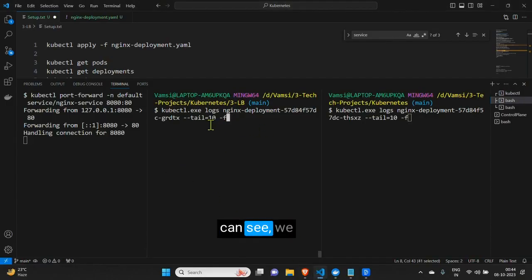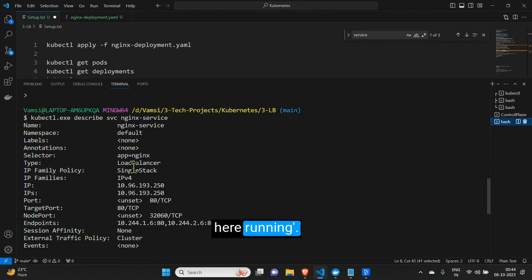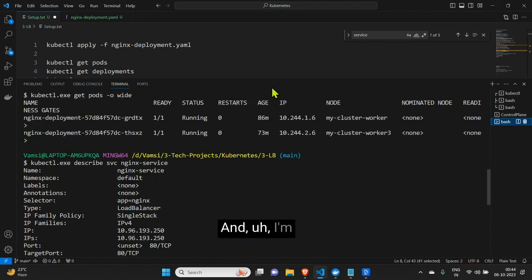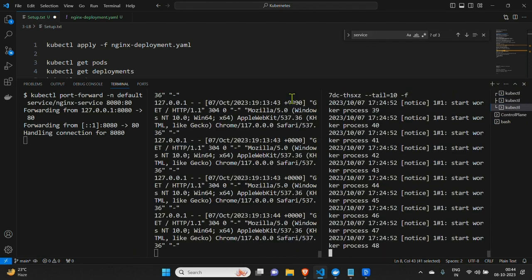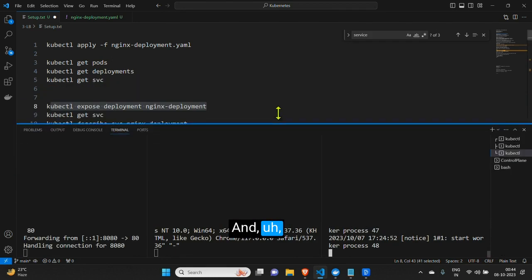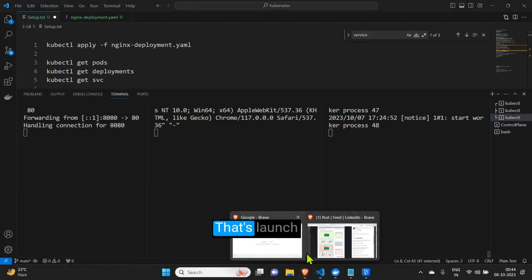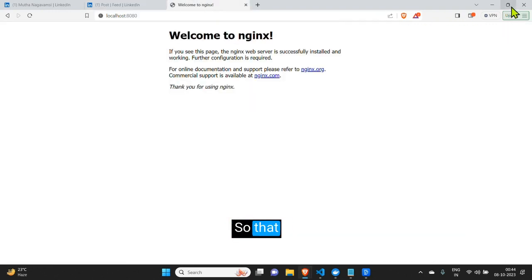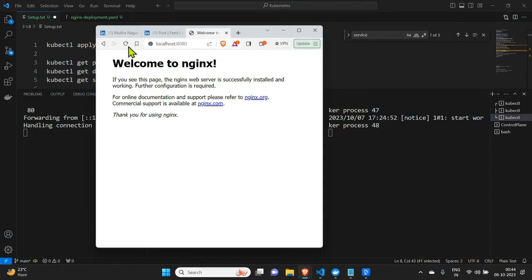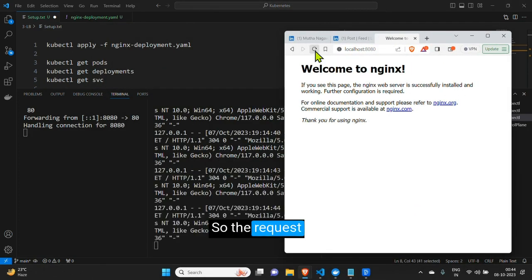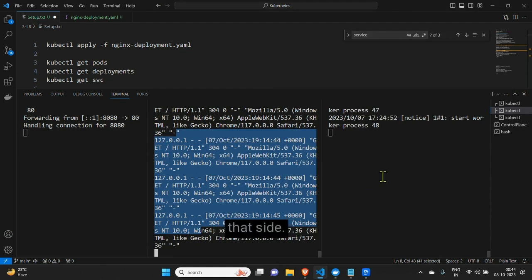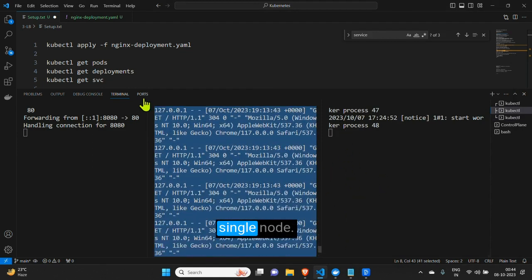As you can see, we have two pods running here, and I'm just trying to set up two different logs for these two different pods, so that you can understand what's happening. See, the request is only going through to this server, and no request is coming here. So it always goes to a single pod.